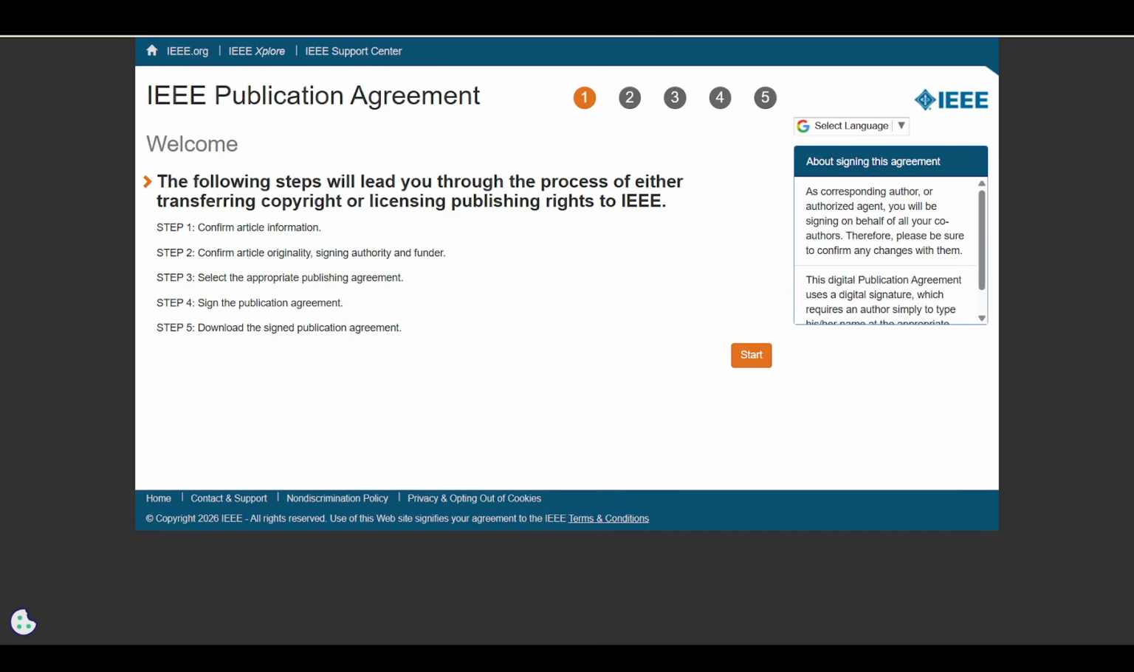So this is redirecting to the IEEE copyright website. In some browsers, the redirect may not occur smoothly because of pop-up issues. If you face any issues, you can use incognito mode or change your browser. So this is the e-copyright form website. We can just click start. This is step 1.